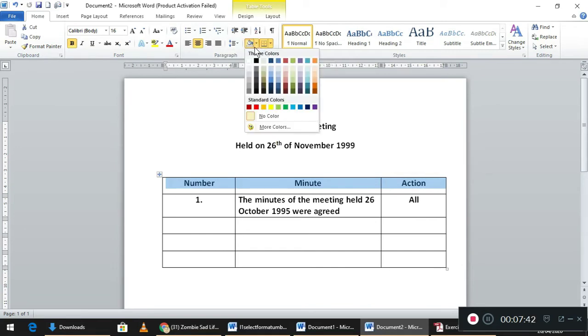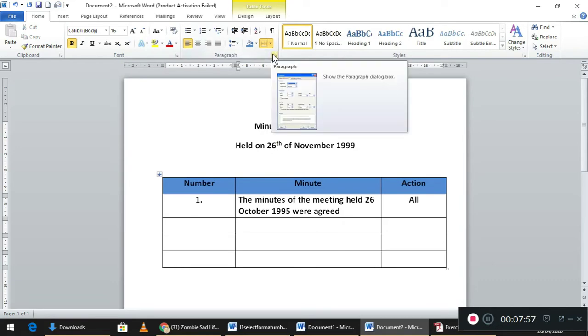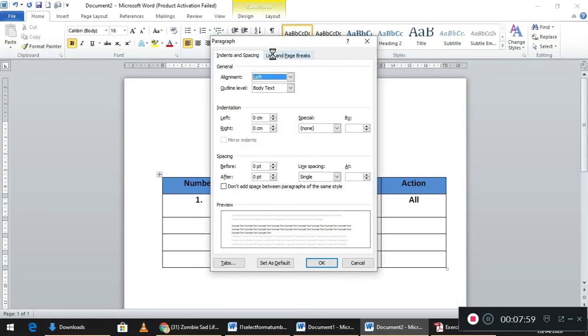From there you can shade into a different color. You can shade more colors. If you want, you can pick more colors from there. Now this has a line border. If you want to have a different type of border, you can just click on that.